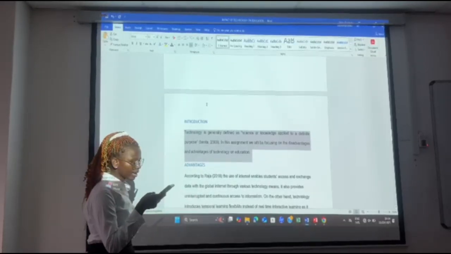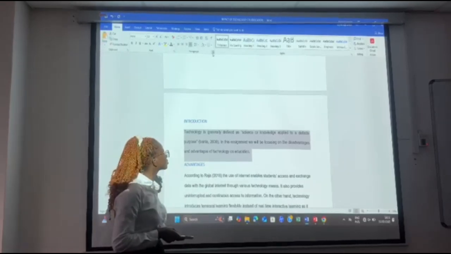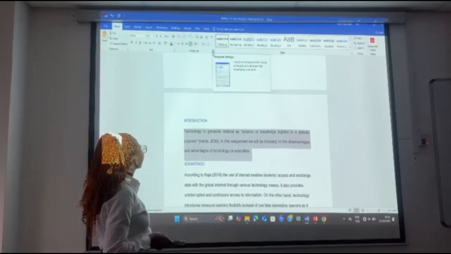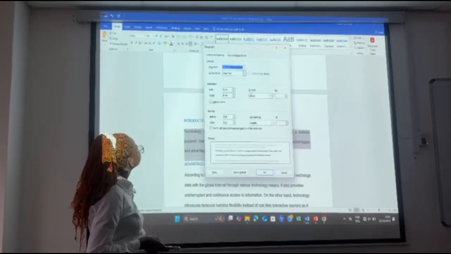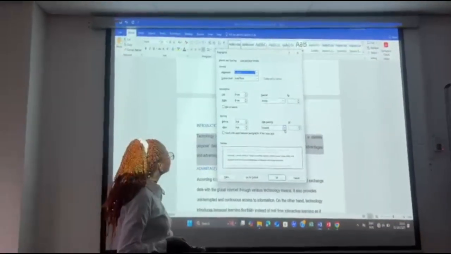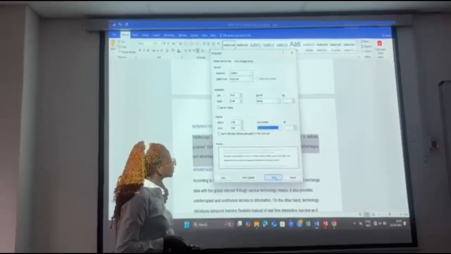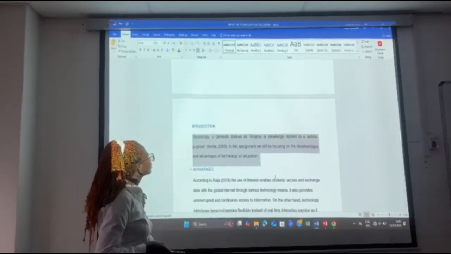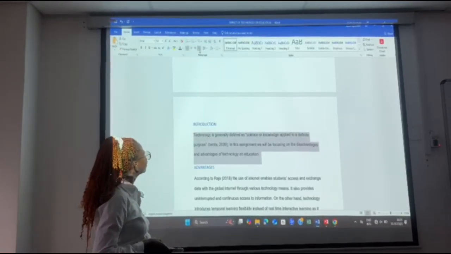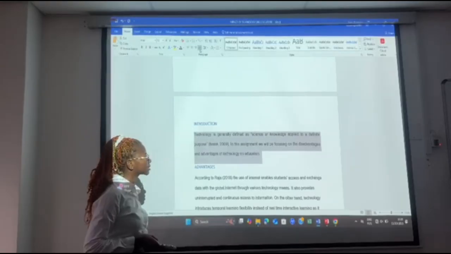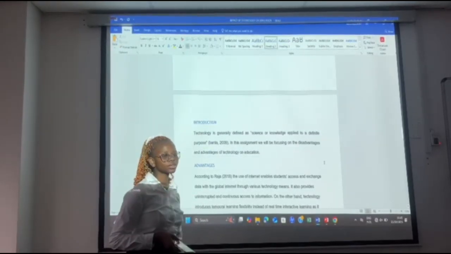It also required us to use double line spacing and justify text alignments. We click on the paragraph section, then click on the double for double lining. Then go to justify text alignment tab for our justify text alignment. From here, I'll be handing over to Doris.